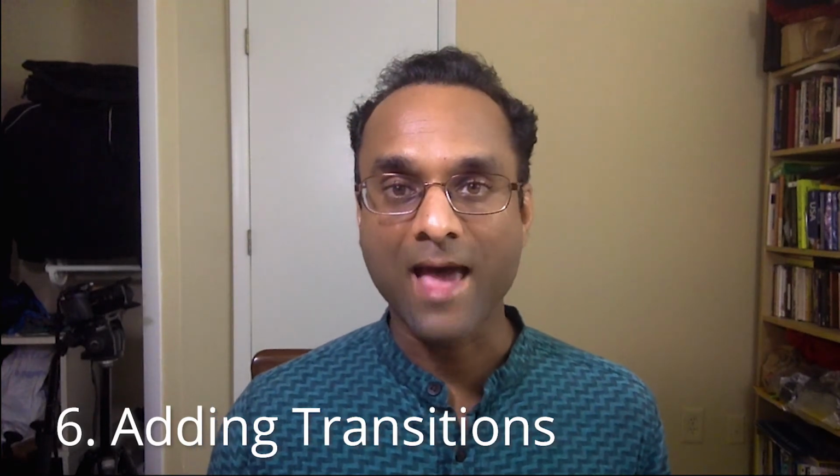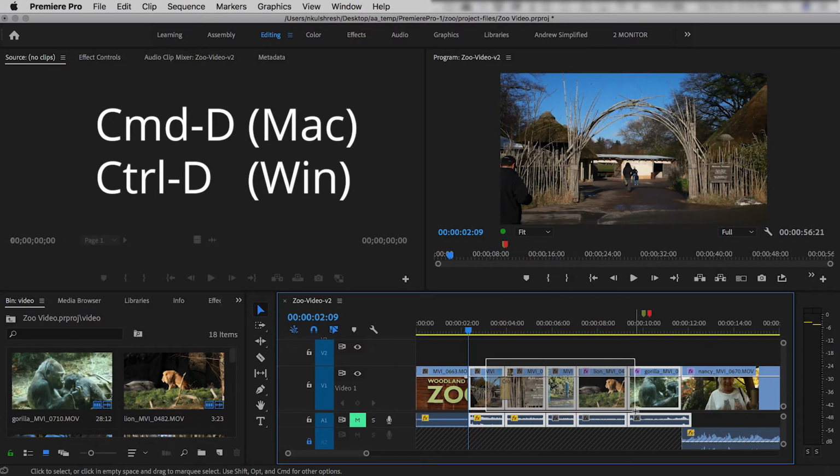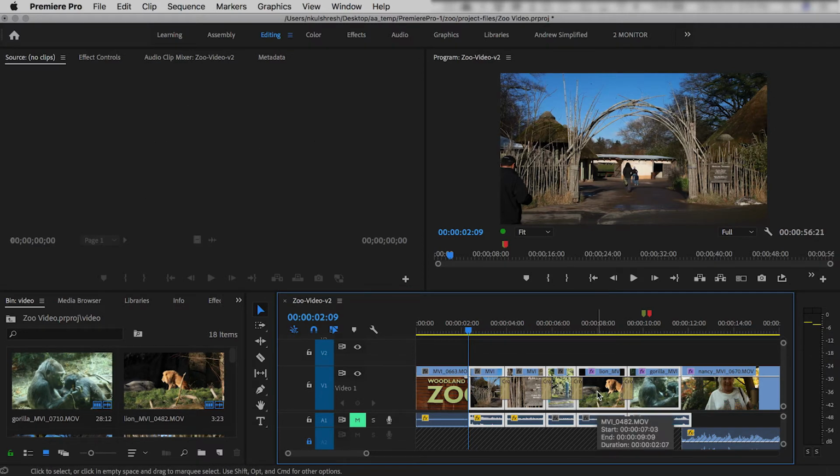Next up is adding transitions. So if I select multiple clips, like here I've selected a whole bunch of clips, and now if I go Command D, it will add transitions between all of the selected clips.